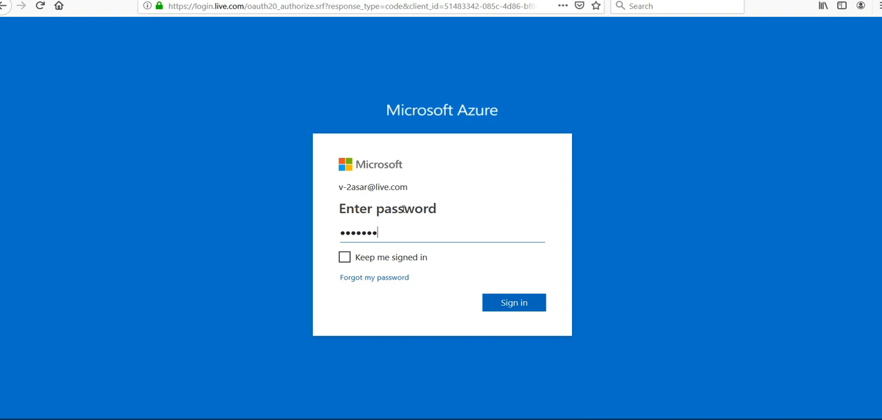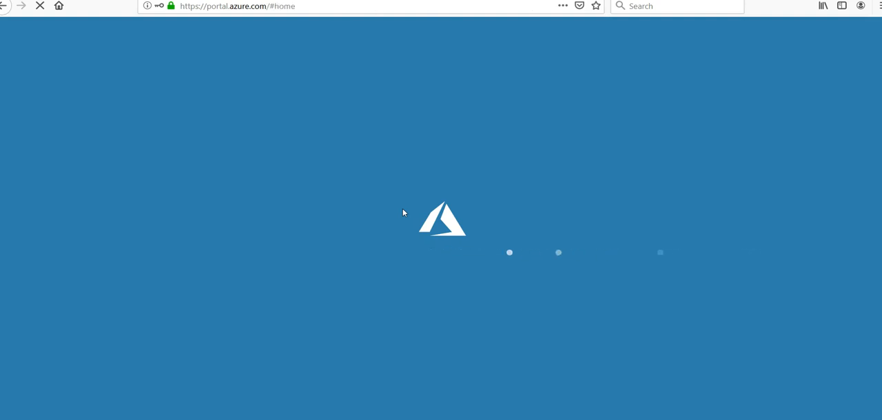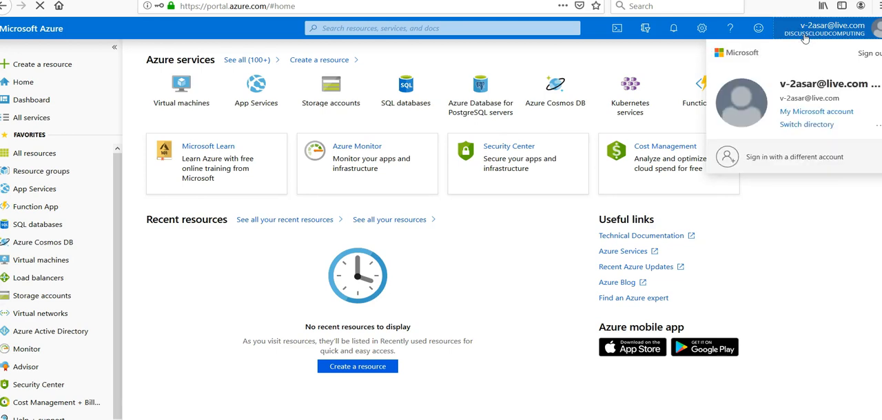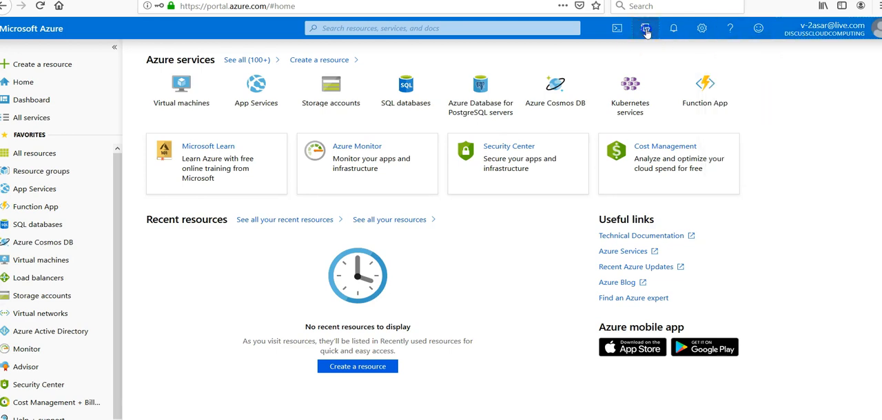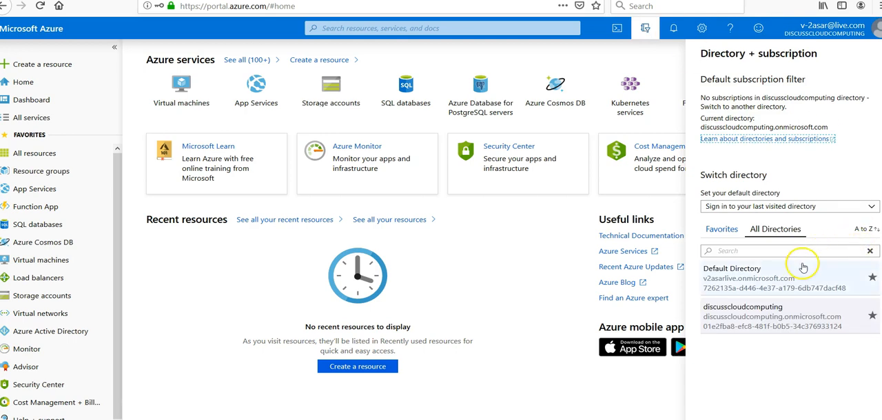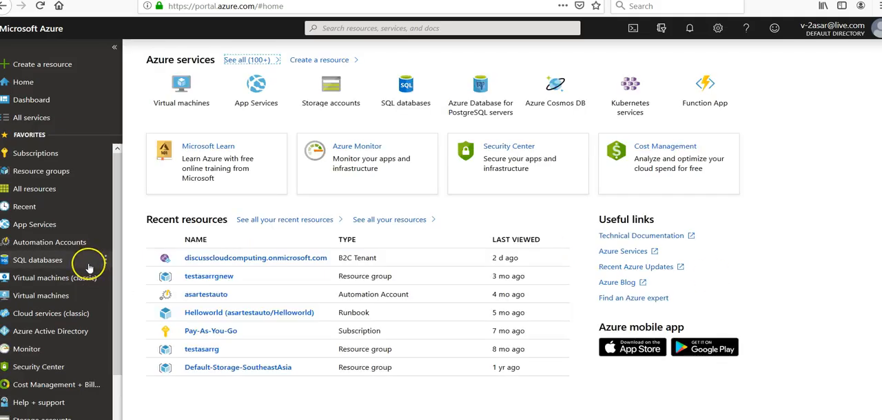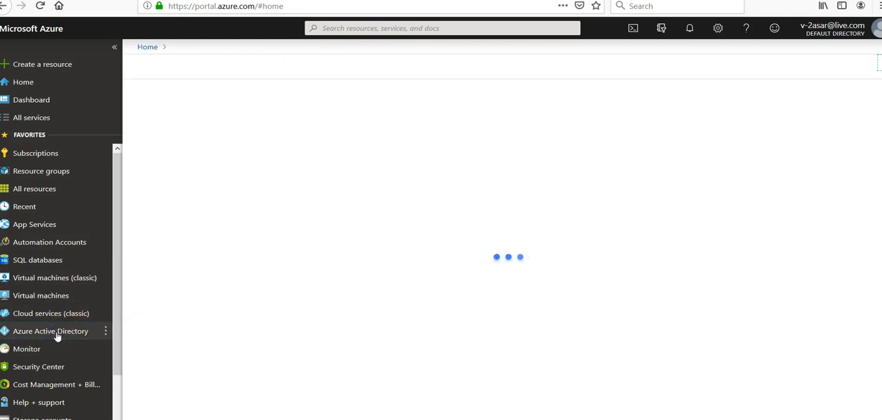Enter a password. You will be logged in. Okay, you see I have two directories. One is my default directory, and then I have one directory which is Discuss Cloud Computing. It is my B2B directory. So I will switch to my default directory. Here it comes. And then you will click on Azure Active Directory.